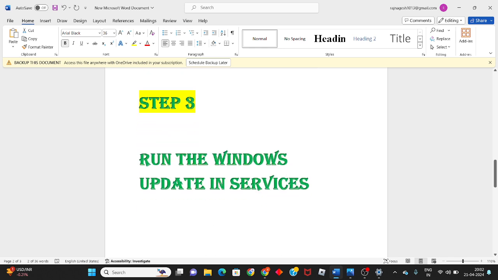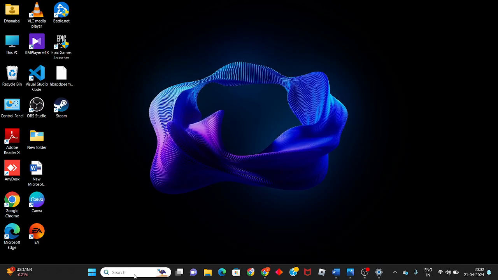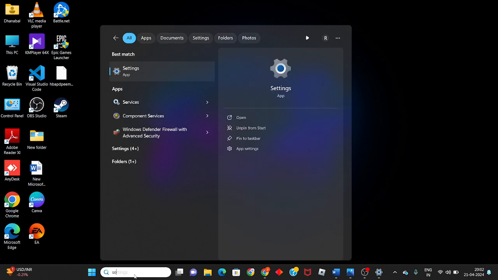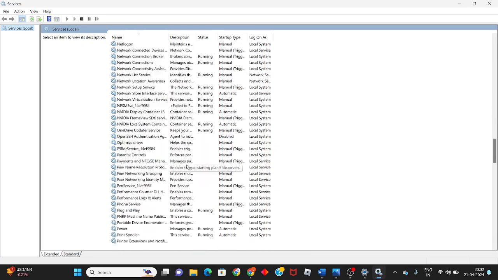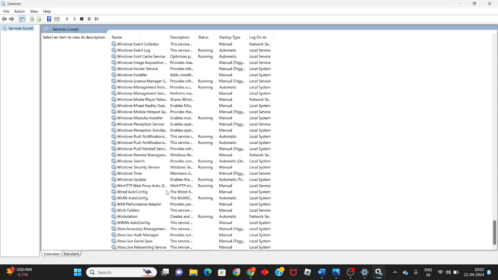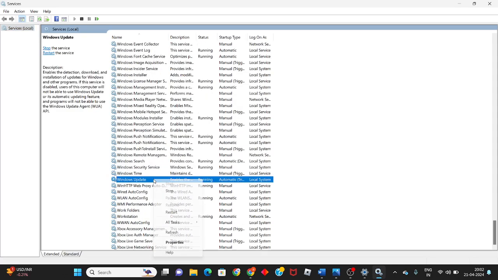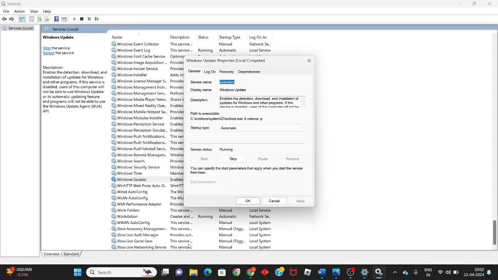to run the Windows update in Services. Okay, click the search bar, search for Services. You will click to open it, scroll down to see the Windows Update, then right click and open Properties.